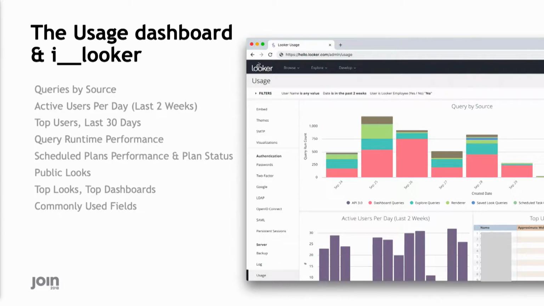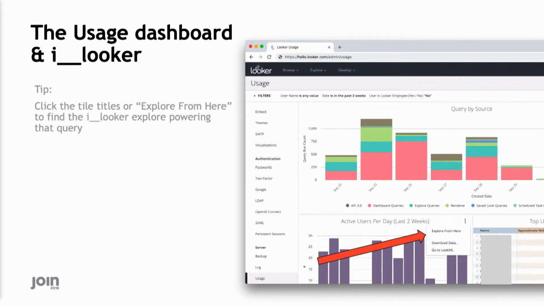And then finally, at the very bottom of this dashboard, you'll find tiles for the top looks, the top dashboards, and the commonly used fields, which will give you some insights into what's the most popular stuff that your users are using. So this is a great high-level view. The usage dashboard is going to give you a bunch of info, but it also serves as a launching point that's going to get you into the iLooker Explorers.